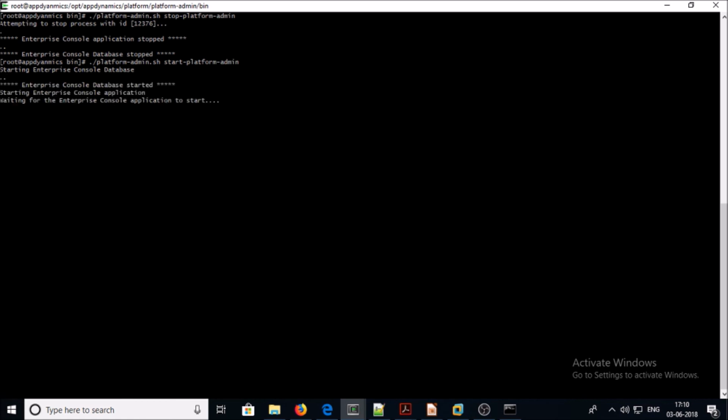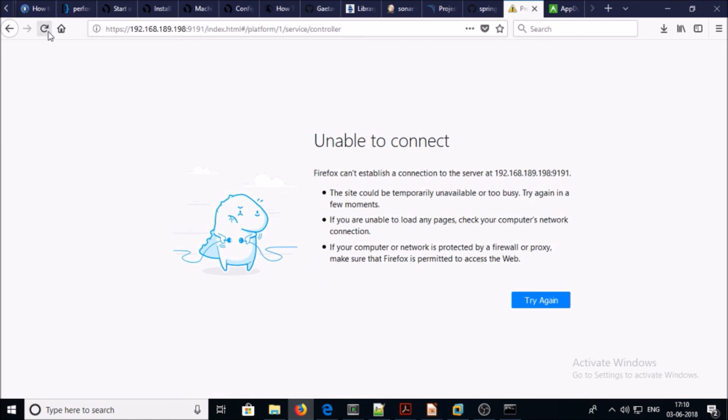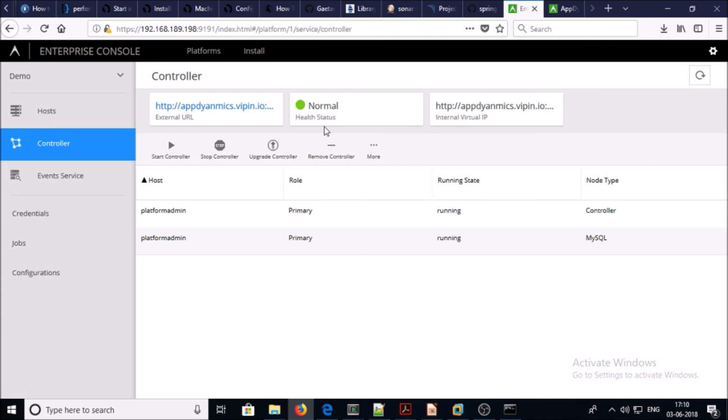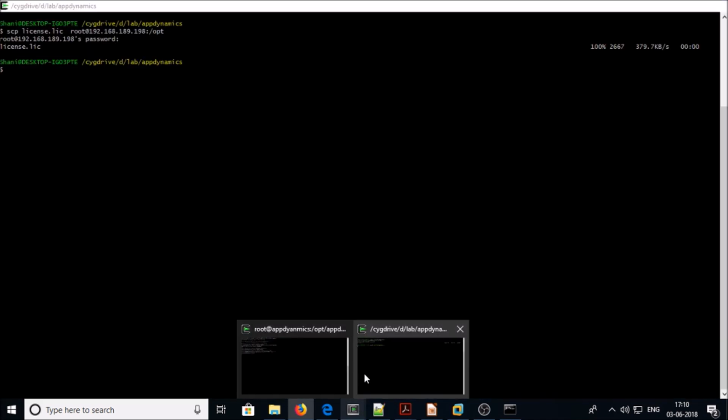We can start it in the same way. Starting, starting, started. We can verify. Okay, so at this moment, your controller service, event service, and AppDynamics enterprise console are running on the same machine. We can access on the browser, and we are required to install some agents to capture the metrics.